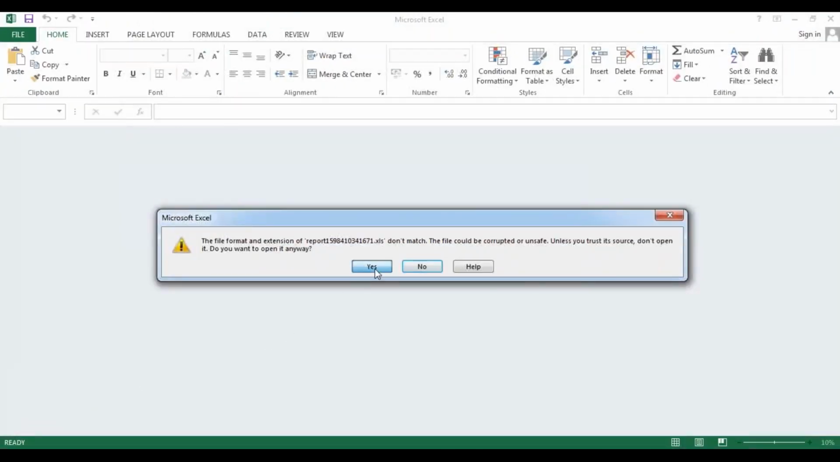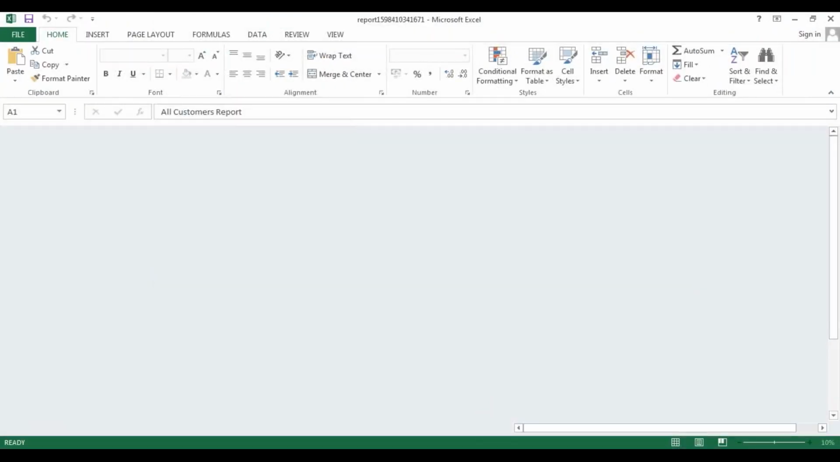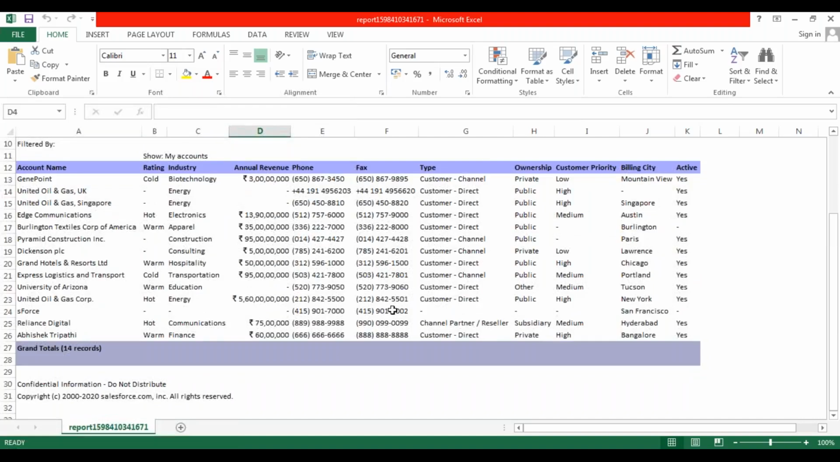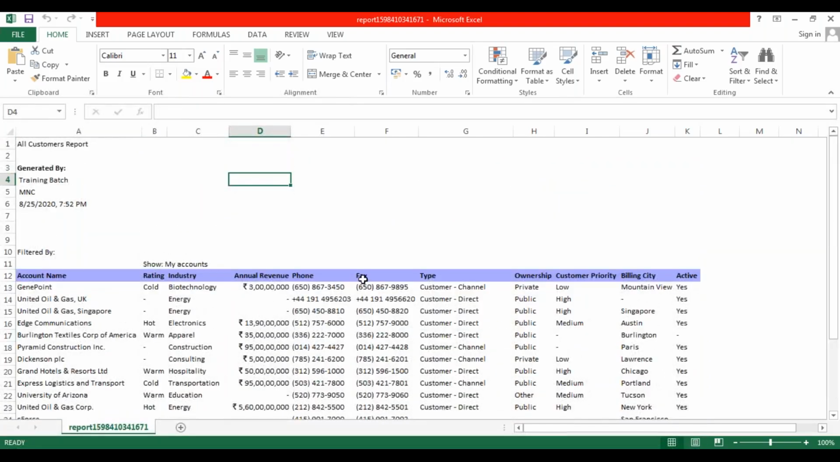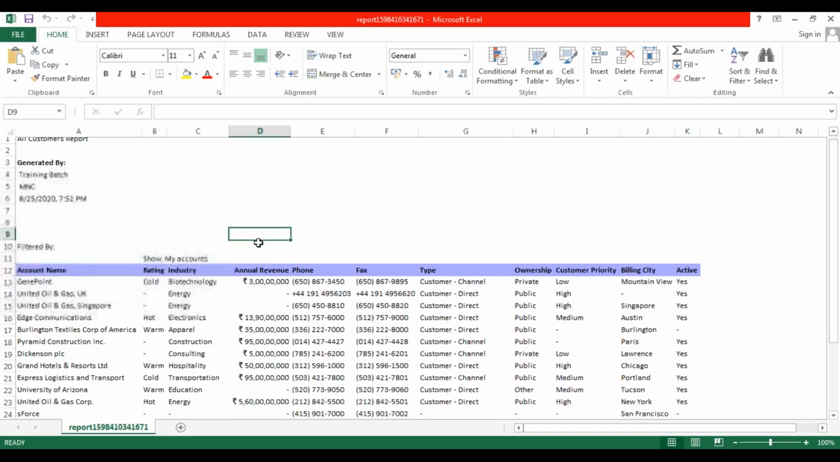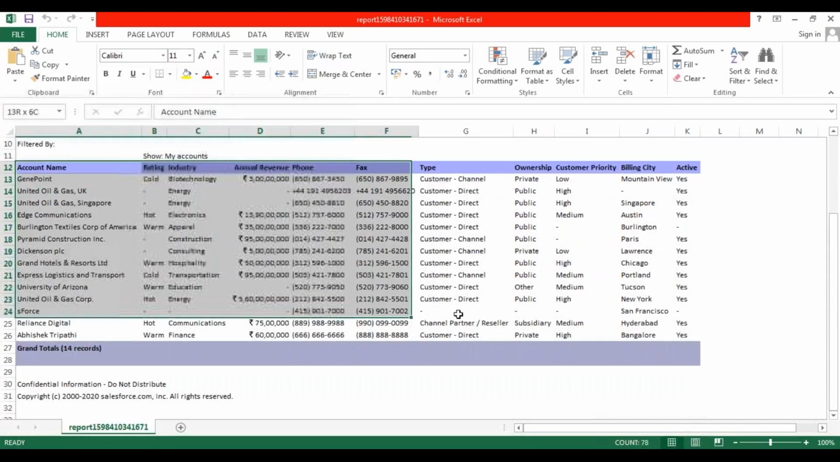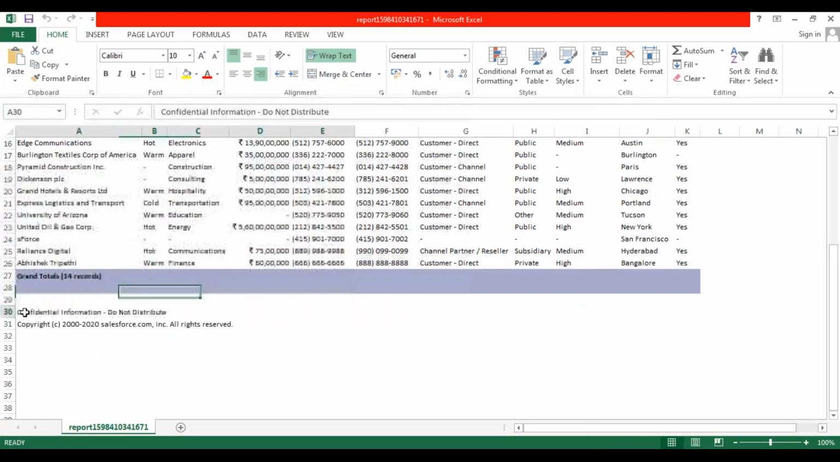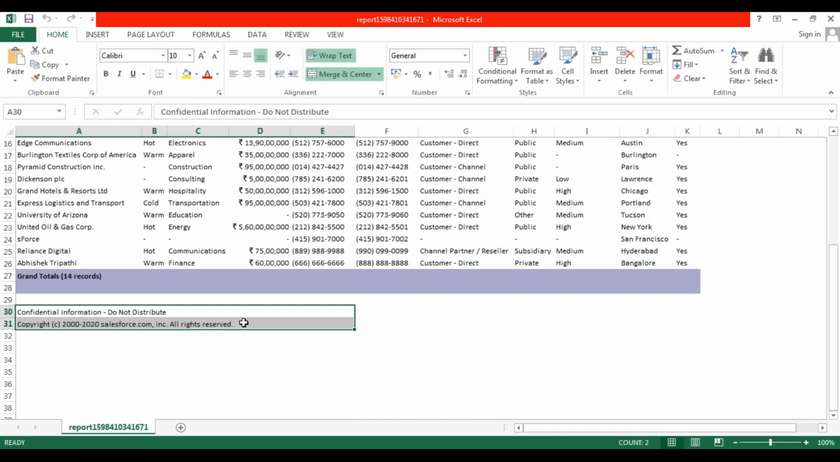Compared to the Excel sheet, the format and the look will be a bit different. Previously it looked like a normal Excel sheet, and this looks like a printable format. It indicates the report name, generated by so-and-so user from so-and-so organization on so-and-so date and time. Filtered by nothing, because we haven't added any filters here. So it shows all the records along with the grand total information, and it will have the disclaimer information inside this also.